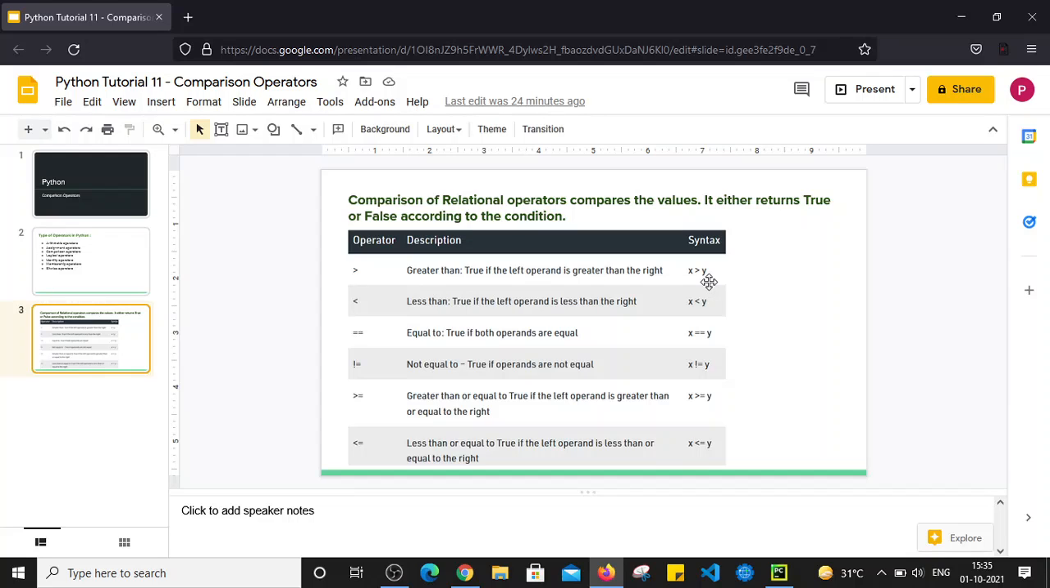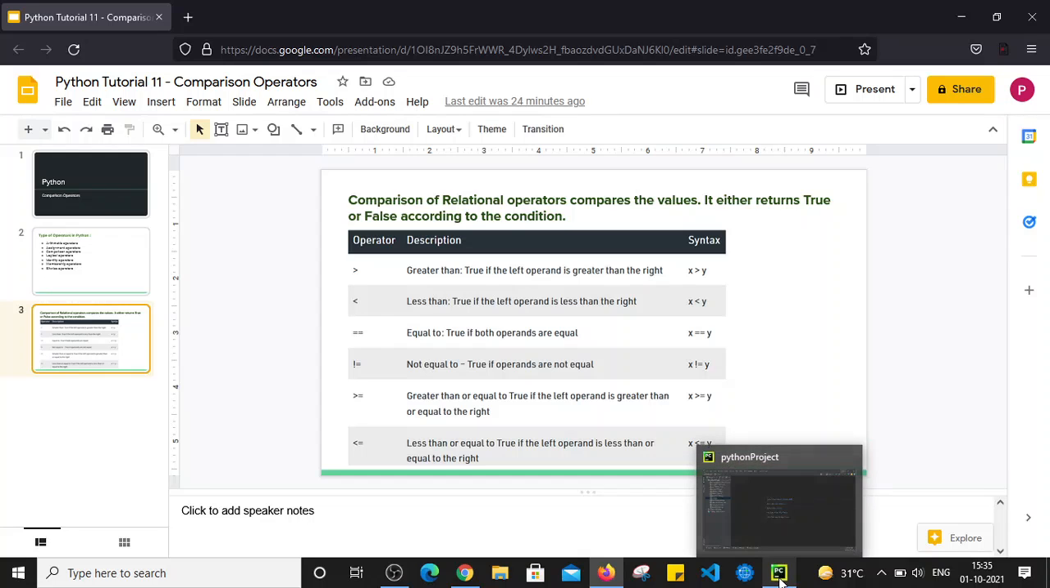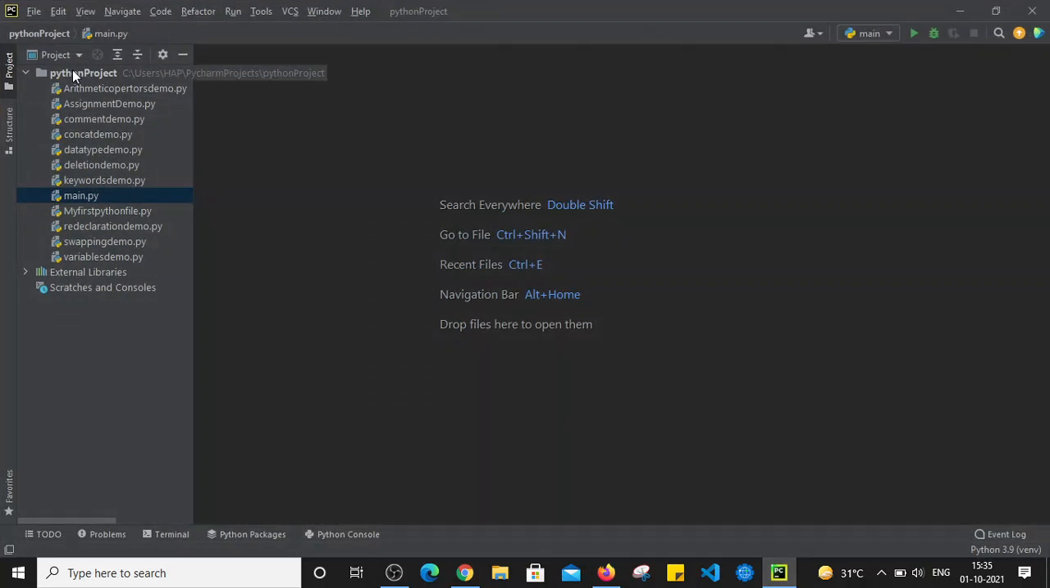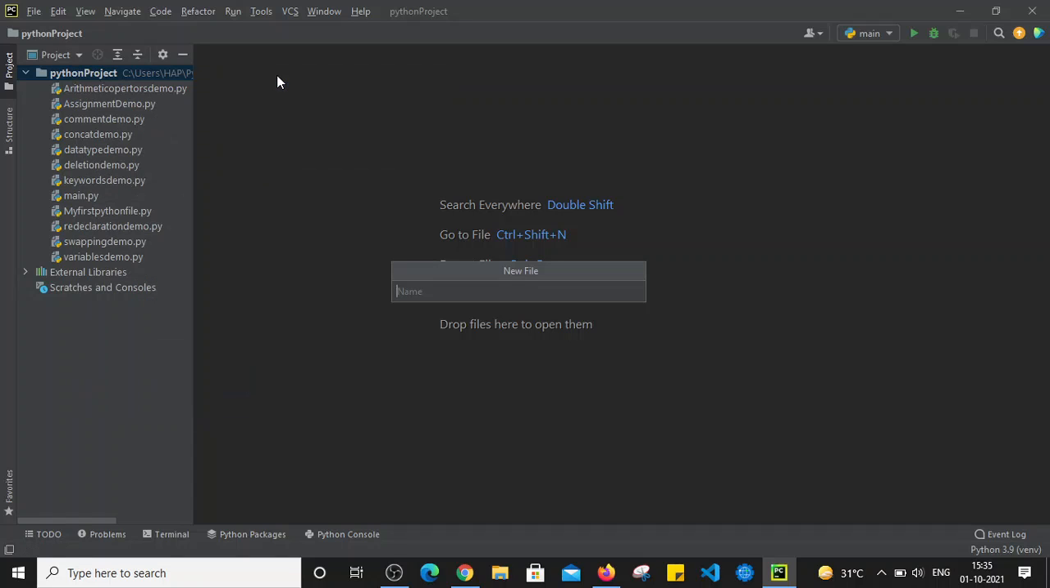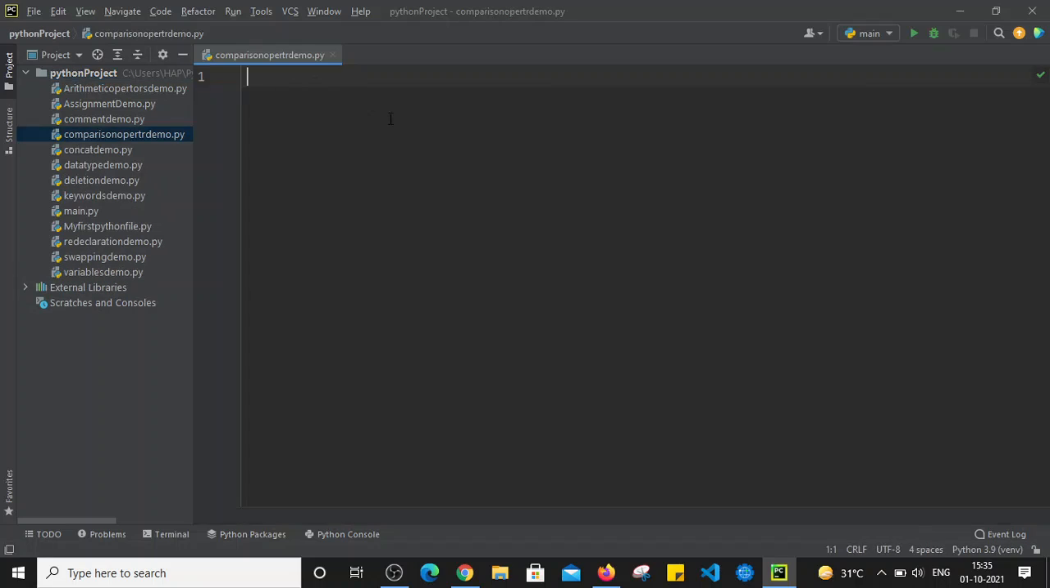Now we will see practically some examples of different comparison or relational operators. So let's go to PyCharm, and let's create a new file in our project. Let's give the name to that file as comparison operator demo.py. Okay, so we have created the new file.